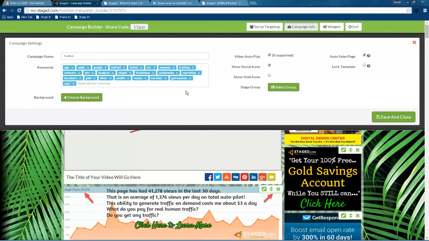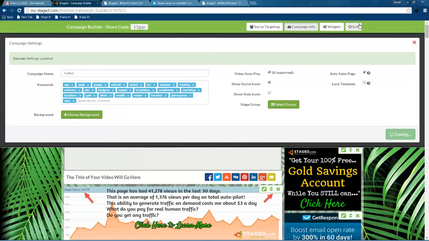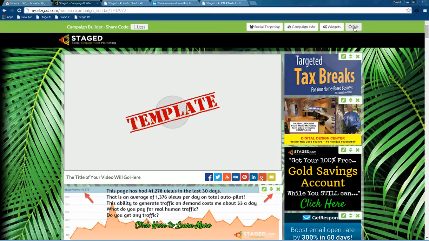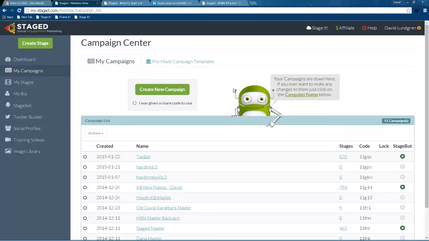I can choose my background. I can do autoplay, which I always do. I have auto sales page, and then hit save and close. Very simple to do. But today what we're going to be doing, exit just means save my work and exit out of the system. So now you know how the channels, the videos are being brought into the system. You know how we're targeting our traffic.